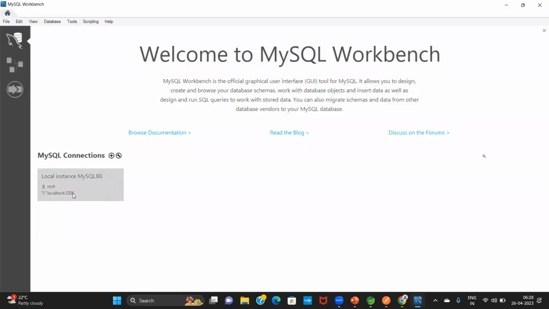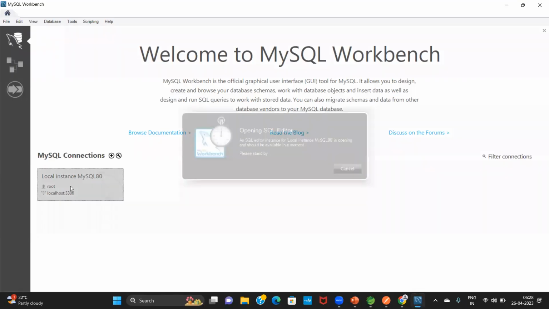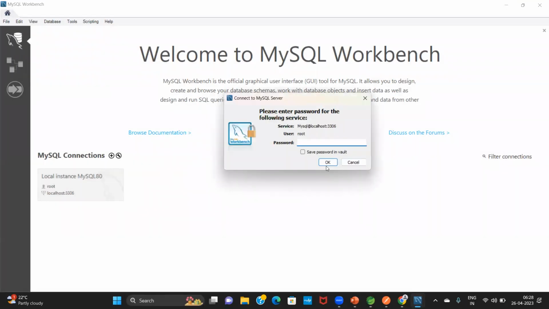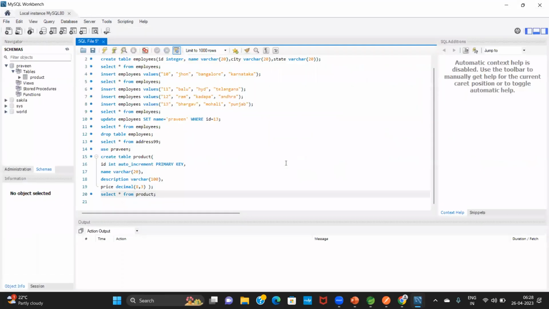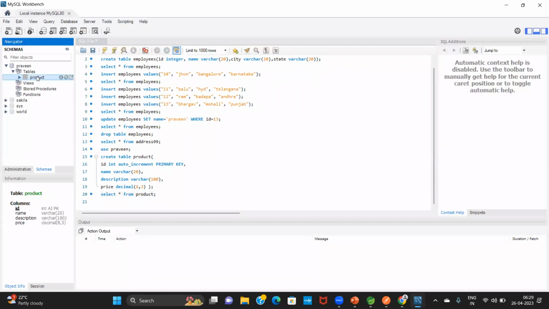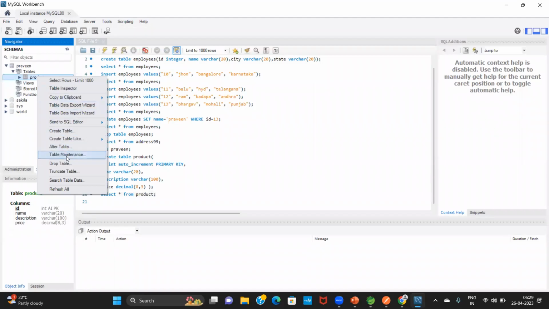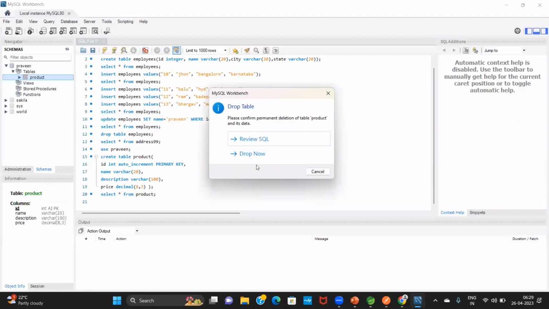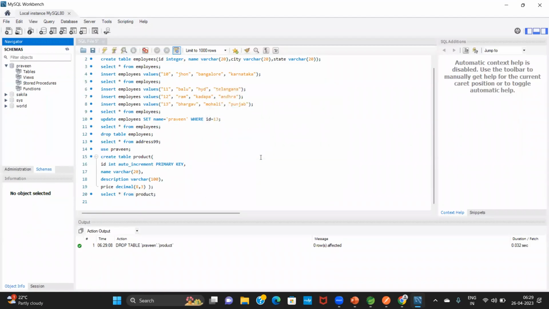Guys, you can see here, localhost 3306. It is running on 3306. That's why I have taken 3306. You just click on that and give your password. Make sure that there is no product table. If a product table is there, delete it first, because without the table we will see what we get on the web.